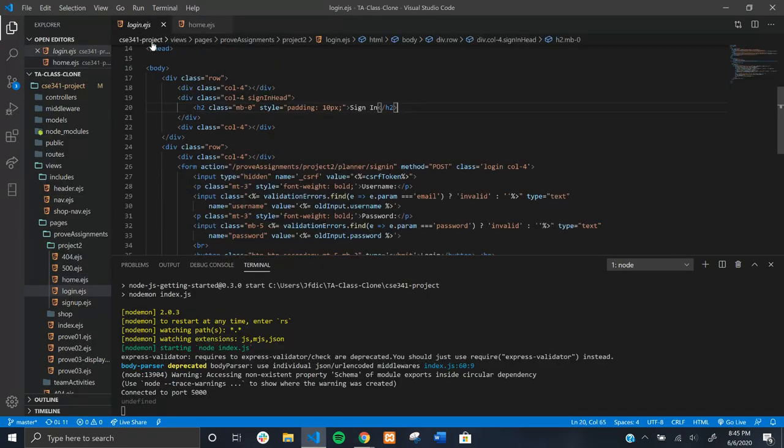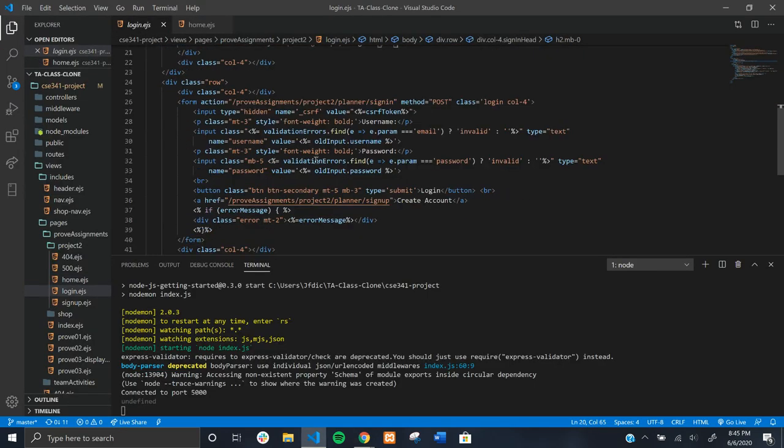If we did go into my login, I'm sure we're going to see here that I am using my margin top and I'm using margin bottoms, as can be seen here. So once again, those are just things that you're going to be importing into your classes, your class names, to then access those different kinds of margins.